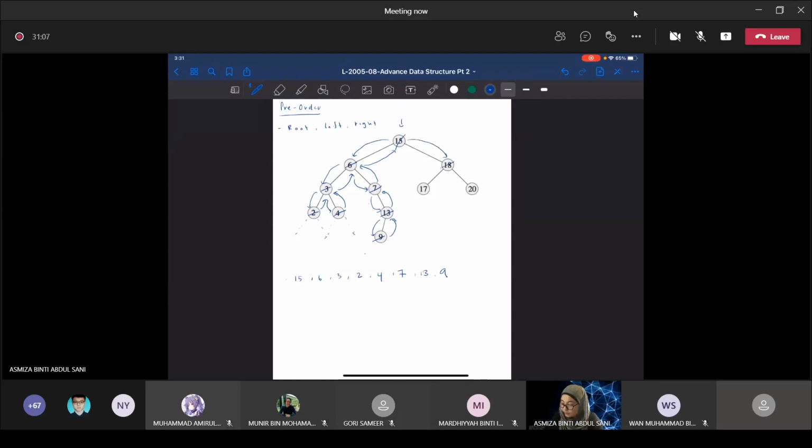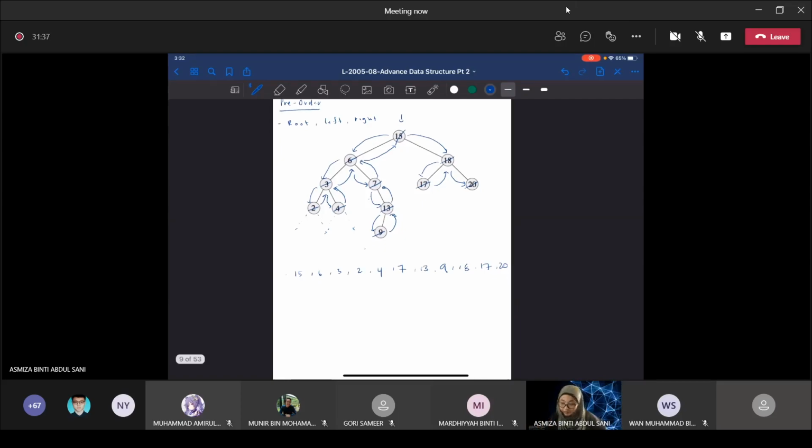Okay, we're gonna print 18, and then we're gonna go to the left, and we're gonna print 17. We move up, we have printed the node, and we're gonna go print the last one, which is 20. Okay, so this is the pre-order tree walk, whereby you can visit all the elements inside the BST using the pre-order tree walk by visiting root, left, and right. Okay, so the sequence is going to be different that you're going to get.